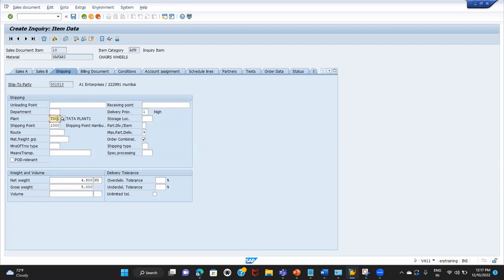All the details in the transaction, in this case any sales document, it can be inquiry, quotation, or order, any transaction, will be coming from master data. So now tell me from where this plant is coming. I entered only customer, material, and quantity. So from where is this plant coming automatically? From material.